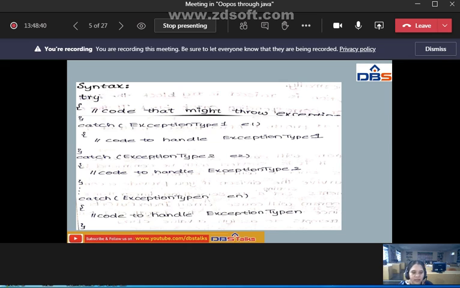So, the syntax here. The try keyword: in this block we write code that might throw exceptions. What is the try block? It contains code that might throw an exception. Then catch: whatever exception is thrown, the catch block will catch that exception.